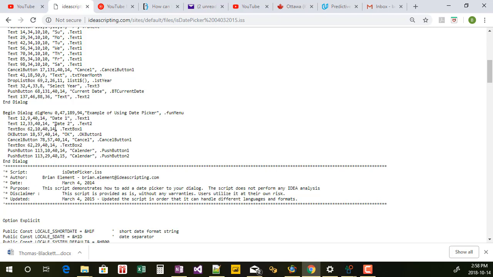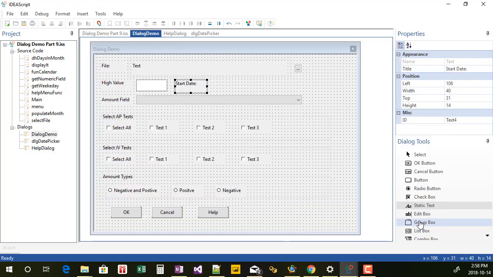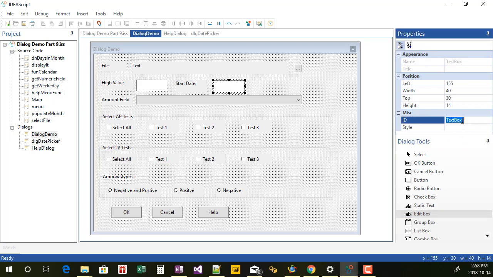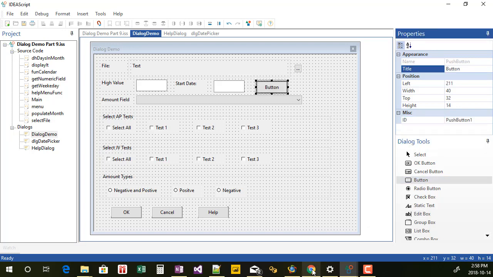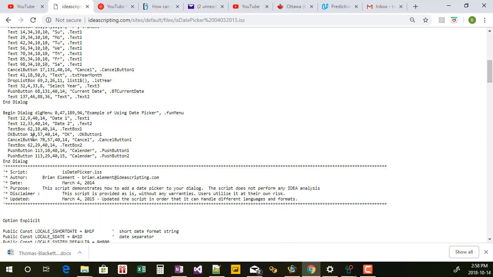Let's go back again. Now I created another text box, so the text box is to hold the information. I'll just call it text box. It's actually an edit box. This edit box, I'm going to change it to text start date. And then finally, I'm going to add in a button. As we can see here, they have, where's the button? Push button calendar.